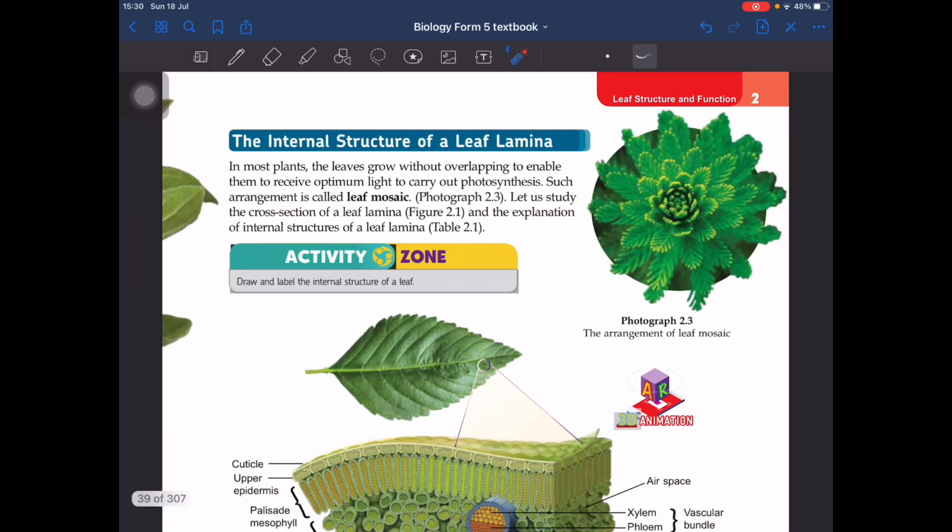Okay, so now we go to the internal structure of the leaf lamina. So this is inside the leaf itself, the microscopic structure. You cannot see it with your naked eye. So we start off with the fact that leaves grow without overlapping. Okay, this is to enable that each and every one of the leaf of the lamina receive optimum light to carry out photosynthesis. So such arrangement is of course called leaf mosaic.